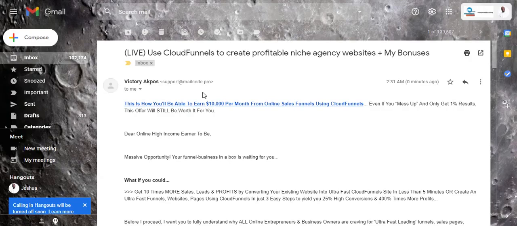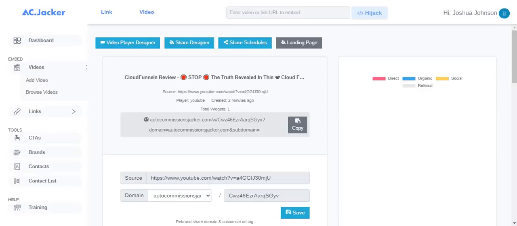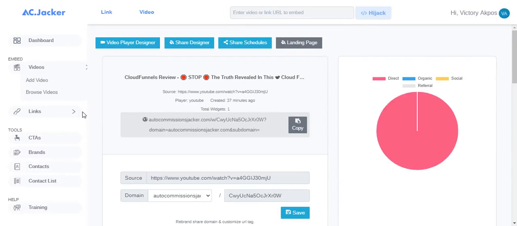So let's go over to the Auto Commission Jacker dashboard and see some other powerful tools we can get with Auto Commission Jacker. Next, let's see how we can use Auto Commission Jacker to build leads leveraging on authority website. Right here, I can come over to tools, get over to set brands.